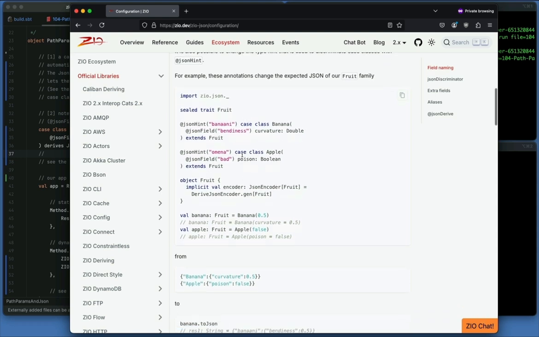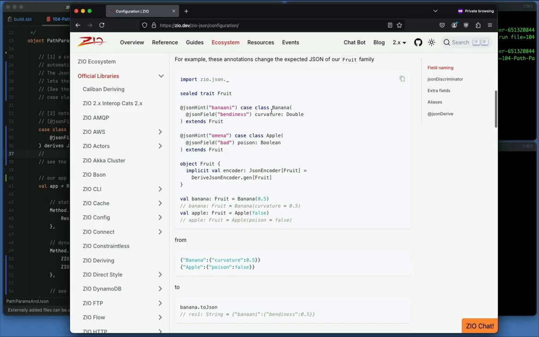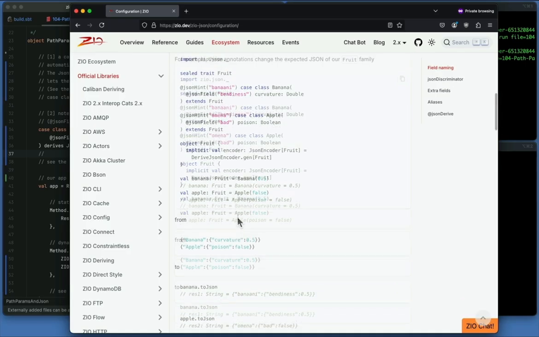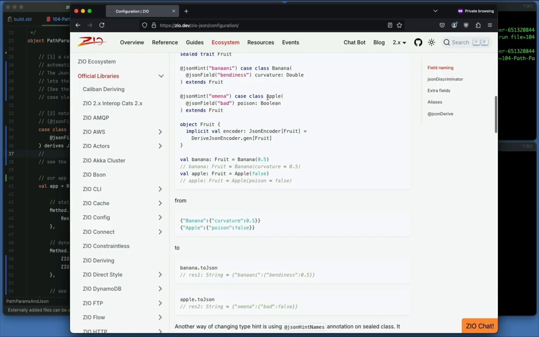And as I scroll down, you can see that the banana one has a field named curvature. It's saying that we want to call that bendiness, but then it also offers a hint right here. So when we start off, we had a banana with curvature of 0.5. That's a curvature right there. Then it's saying now what you're going to have when you go to JSON is you're going to have bendiness here instead of curvature, which is right there. And then wrapped around that, you're going to have this other version of banana as that hint.